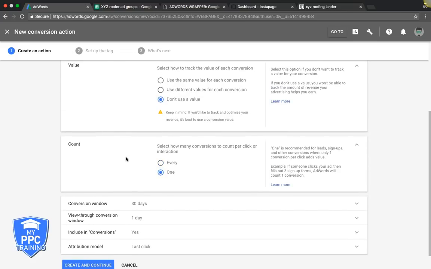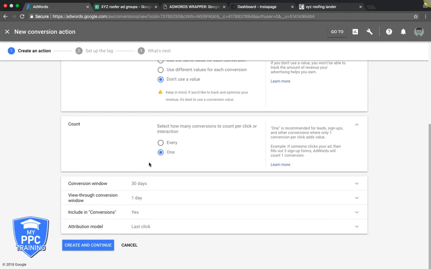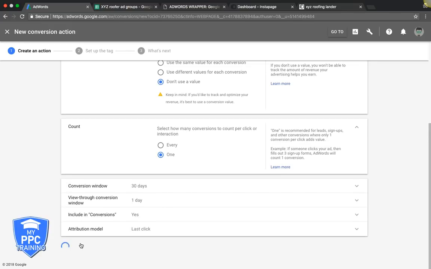Count 1 for doing lead generation. We don't want to fire multiple times. To count 1 lead is a bunch. Conversion window 30 days. Yes, yes. Create and continue.